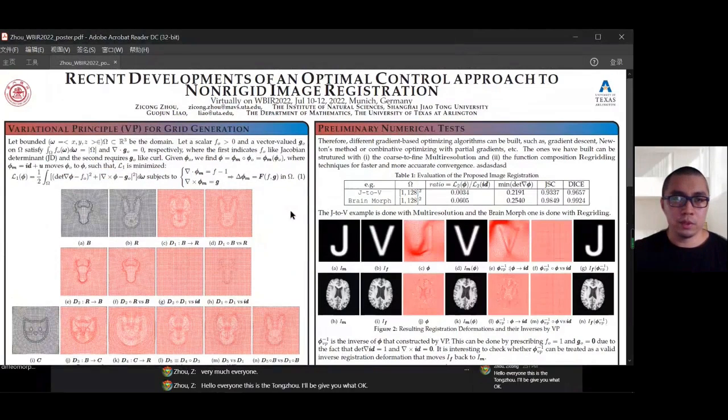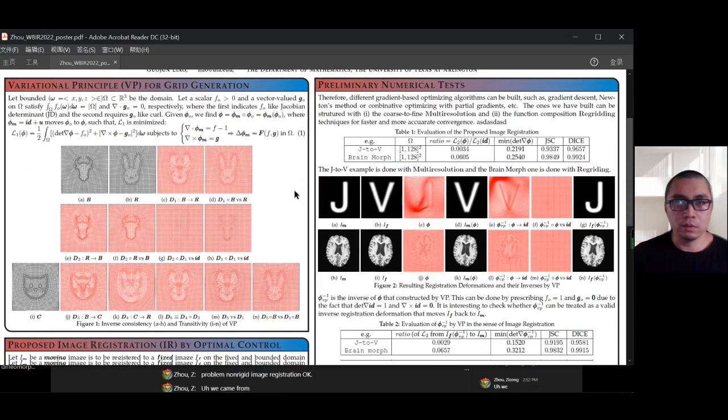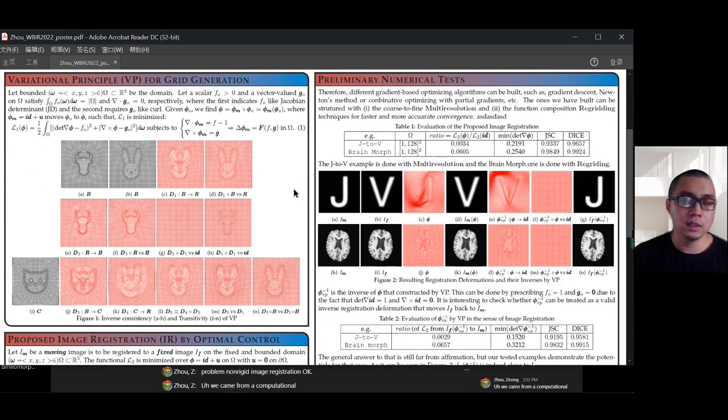I'll be giving you a summary about my poster. This is our version of an optimal control approach to the problem of non-rigid image registration. We came from a computational geometry background.